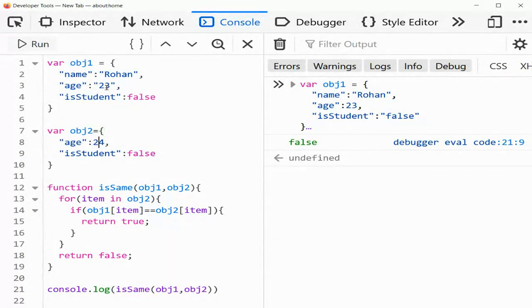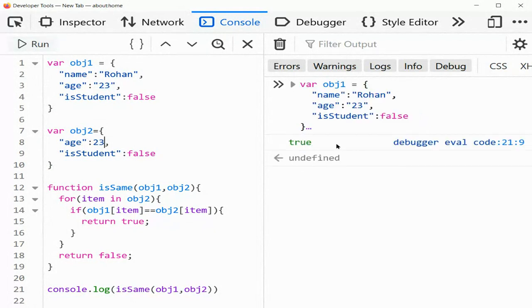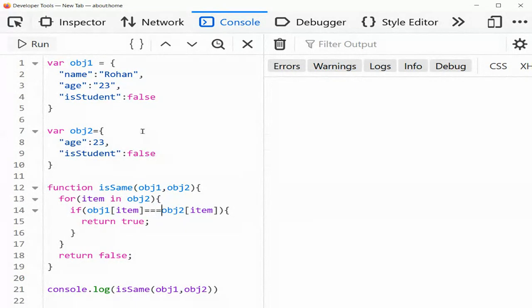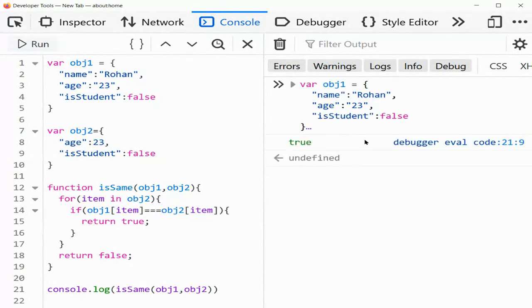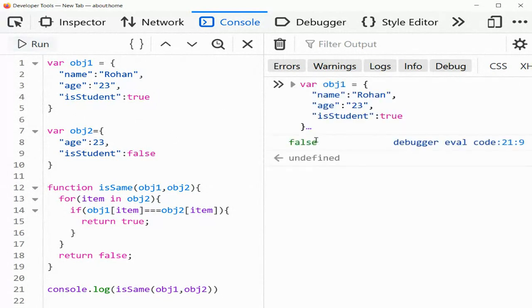23 and 23, let's check with this. Okay, true, right? But if I do this equals to, so my string 23 is not equals to number 23, right? So it will return me true, but I will just create it as true right now. Okay, it's false, right? Easy.